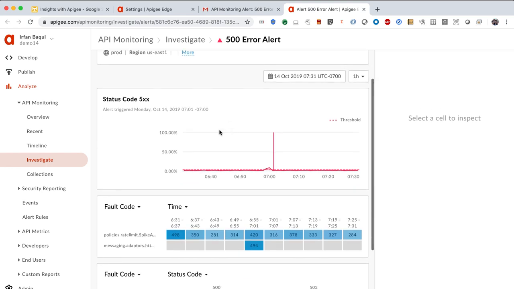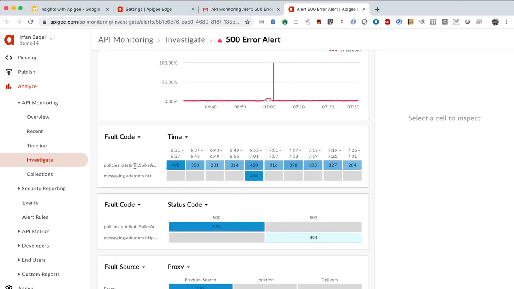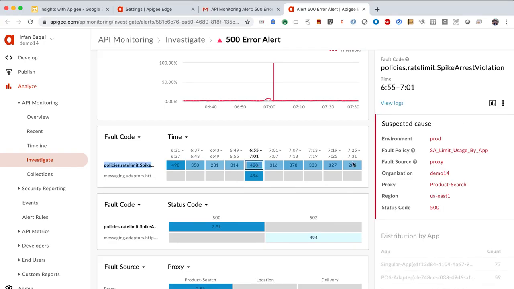It tells me that, hey, the status code is 500, and here was the spike that I'm looking at. It was pretty stable at that threshold for about 5 minutes, and that's how it got triggered, right here. It tells me that the rate limit policy that I have is triggering this. So now I have a pretty decent idea of what exactly is going on, right?